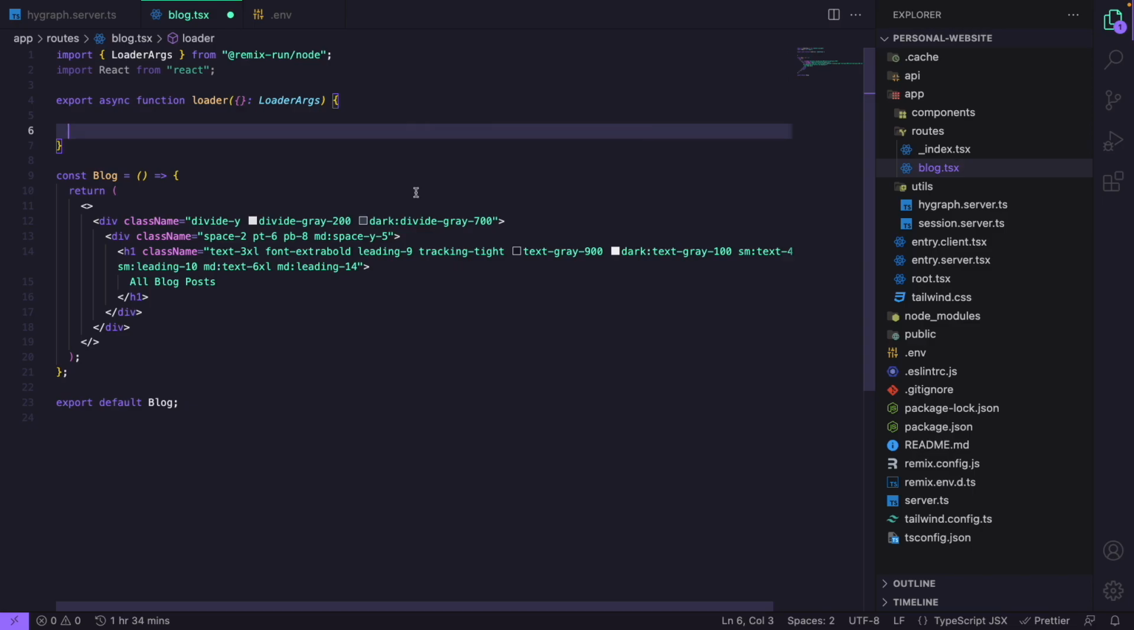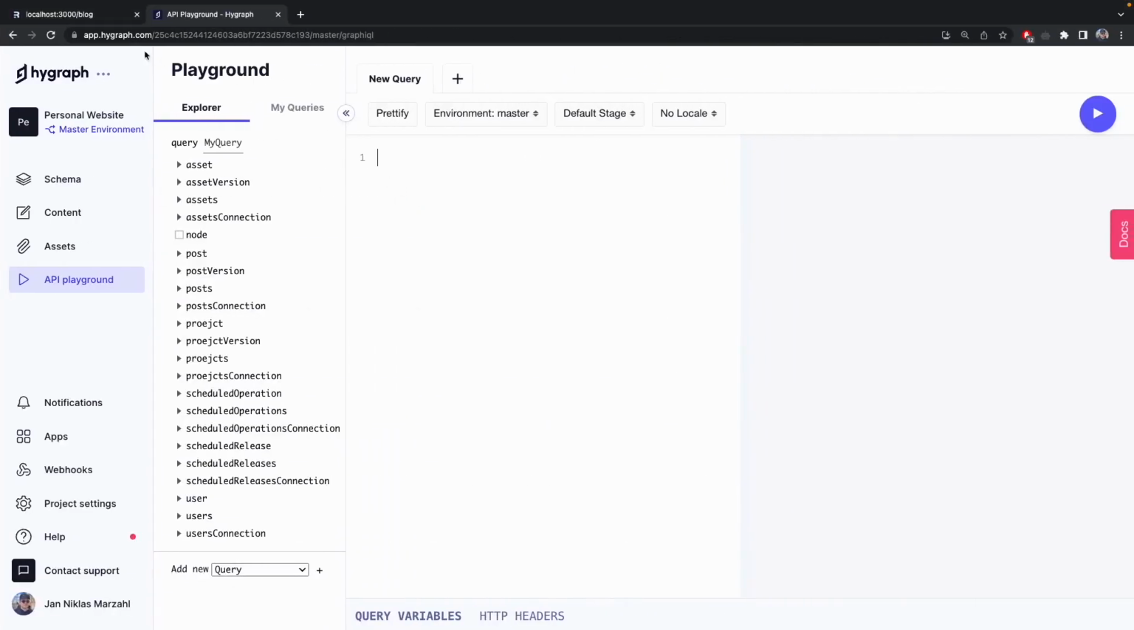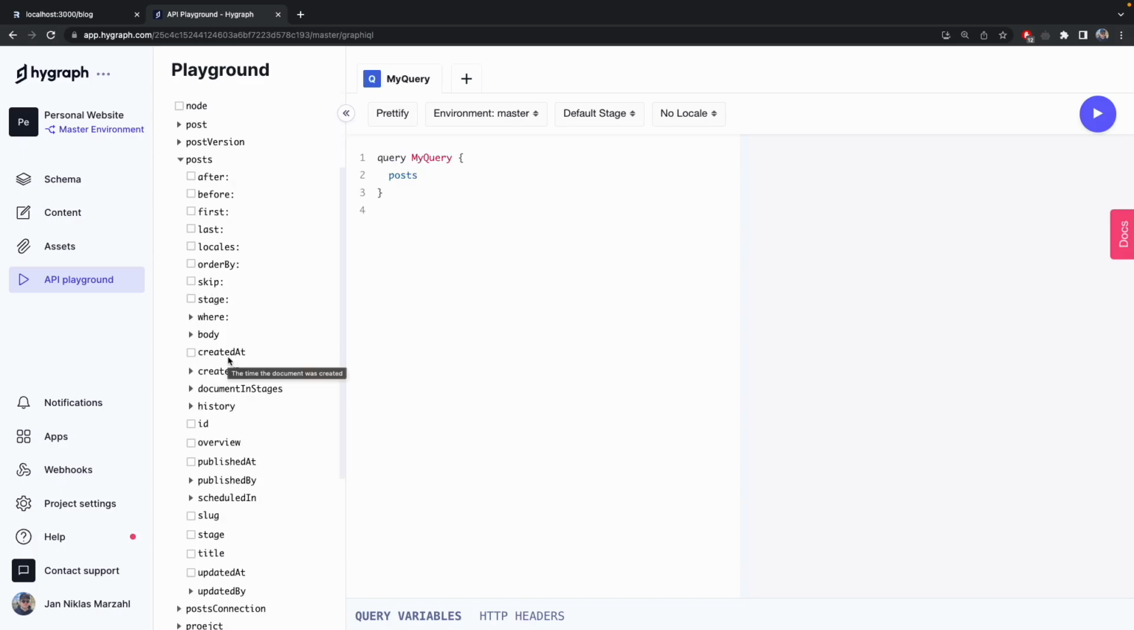So to check that out, let's go back to Hygraph, and now under the API playground, we can pretty much create a query. So right here, if you first of all go inside of that, there will be some demo query, just delete everything. And now the first thing we want to do is actually fetch some posts. So I will click right here on posts.